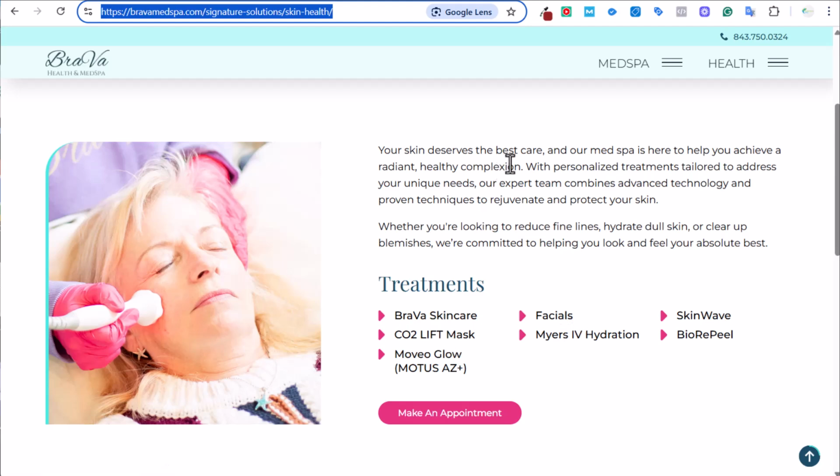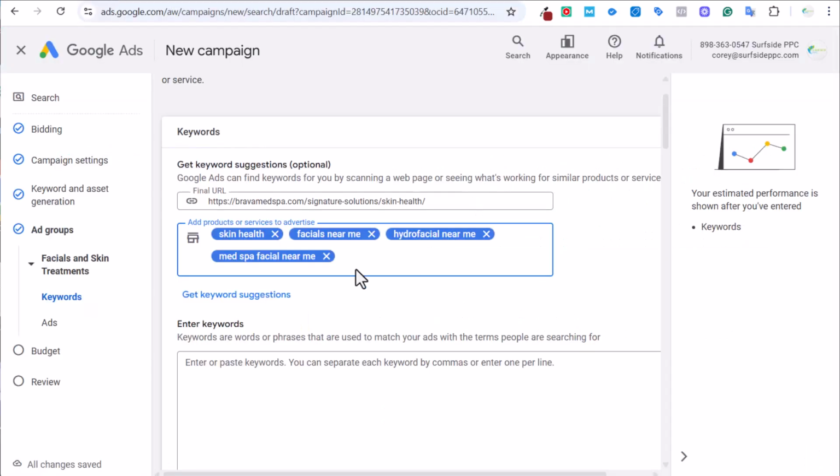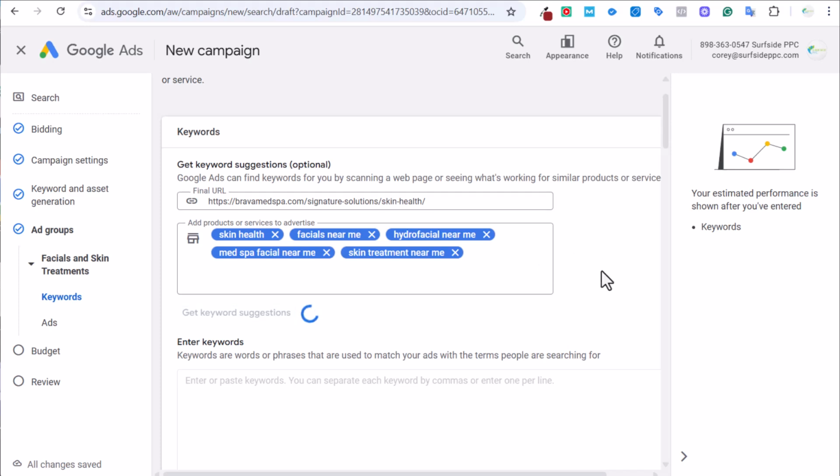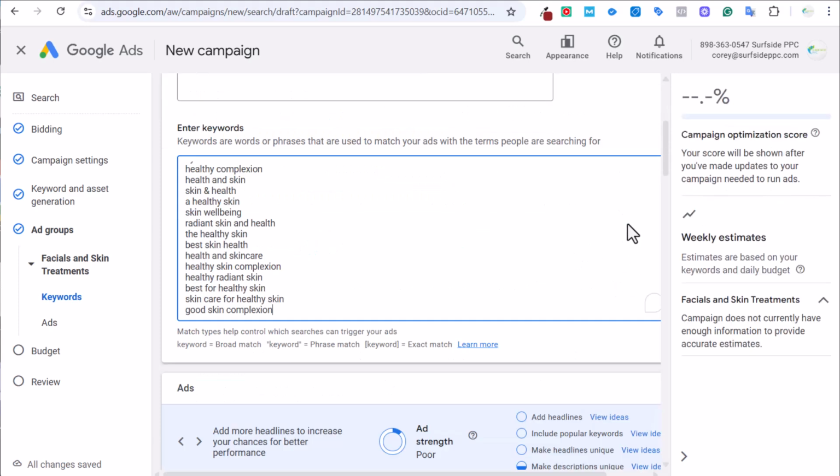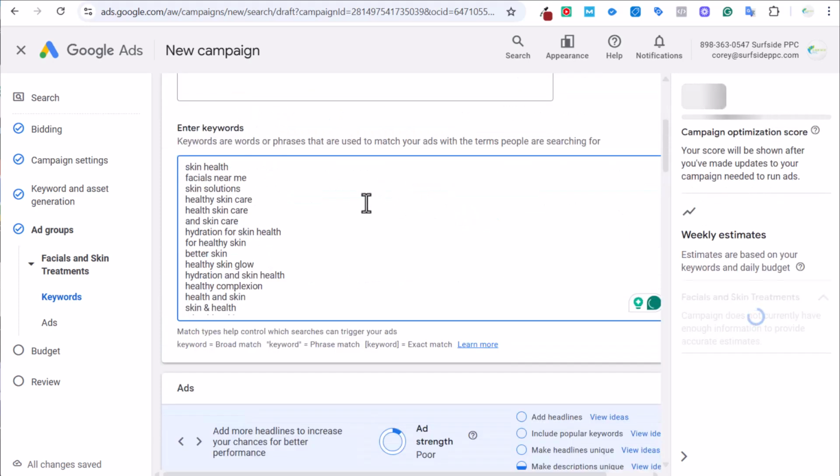Yeah, that should be good for now. So you could also do skin treatments, facial treatment near me. But ultimately what we're doing is we're just trying to find some keyword suggestions to get started with and some good keywords.